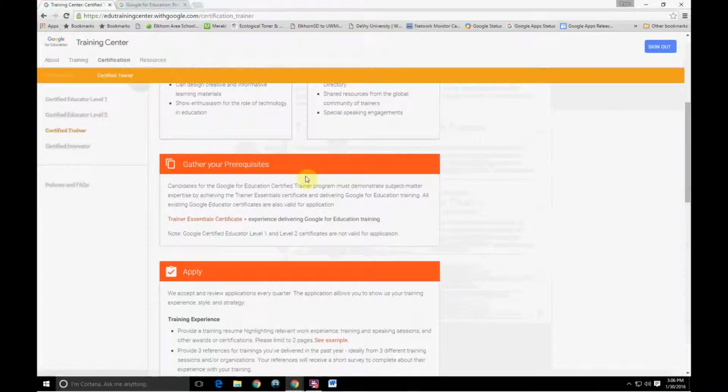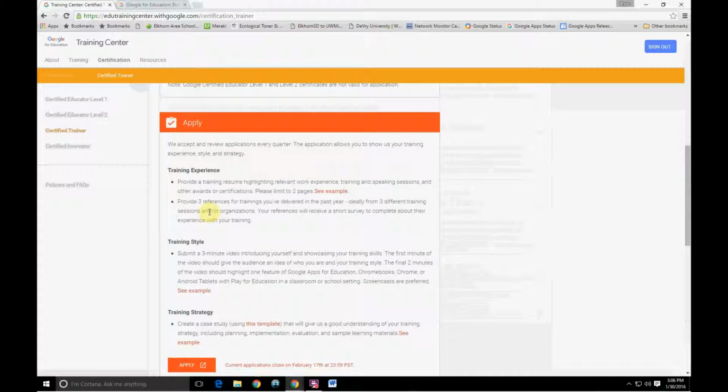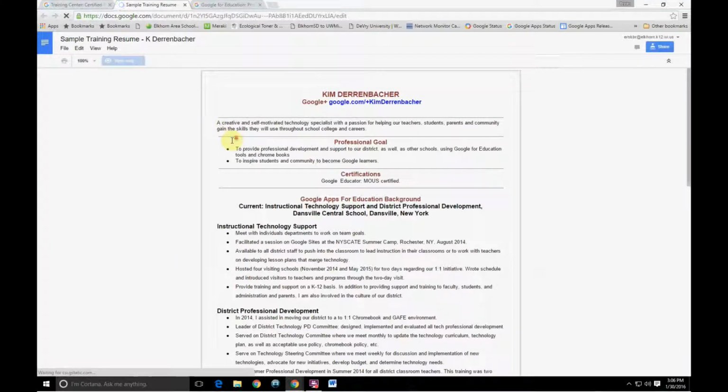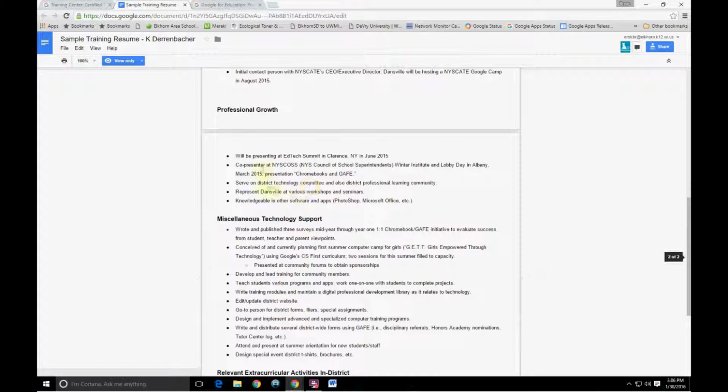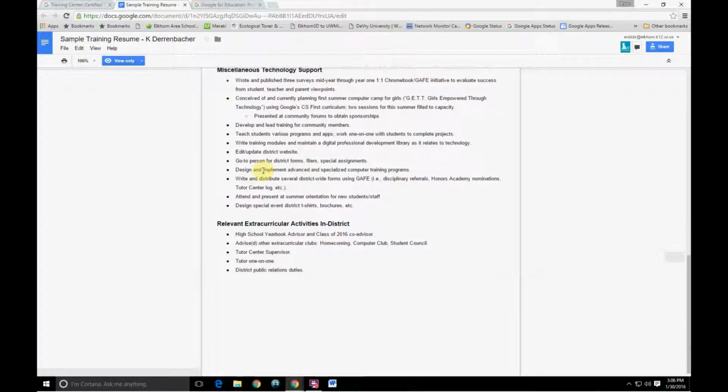Once you've taken those exams, then you have to basically put in an application. There are 3 steps to the application. 1, there's your training experience. We'll open up this example page right here. And basically the training experience wants you to go through and not only put down what trainings you have done in the past, but also what trainings you've attended, what types of things you do for your own personal growth, and miscellaneous things that you do just to improve yourself and your school.